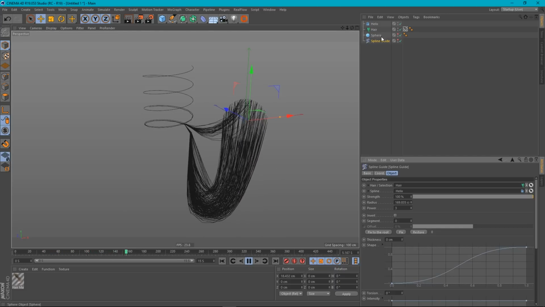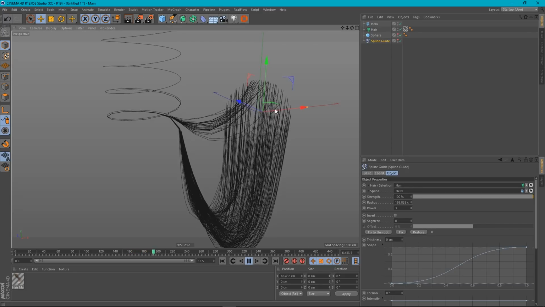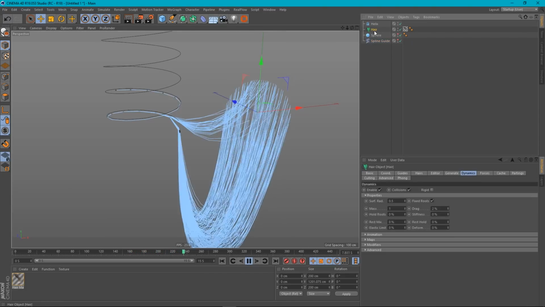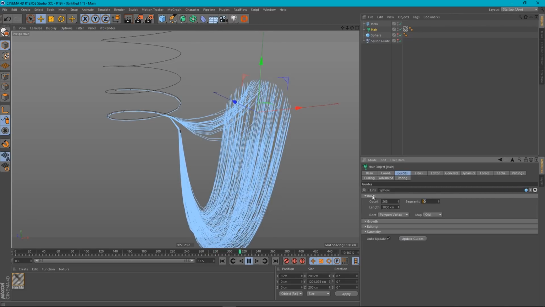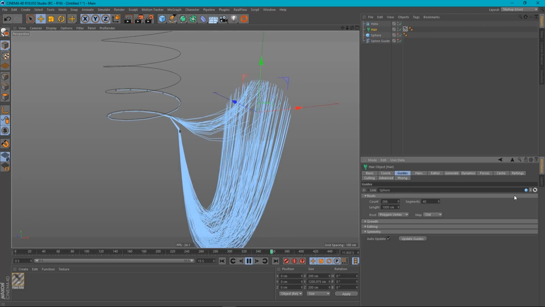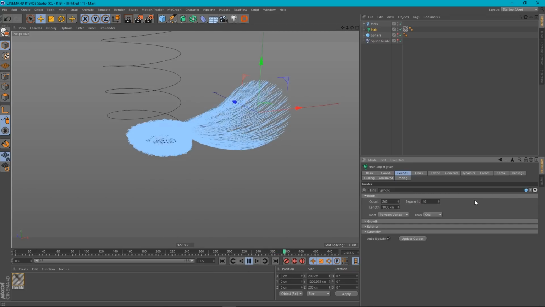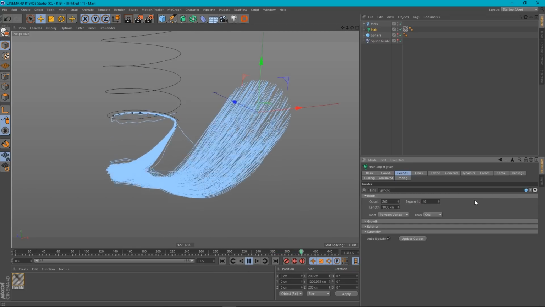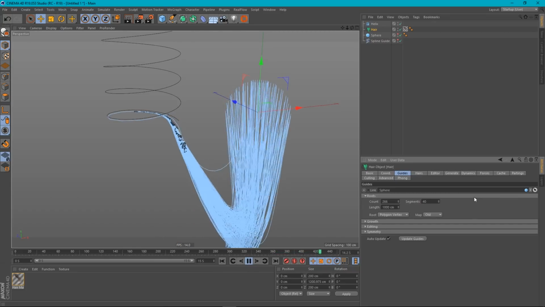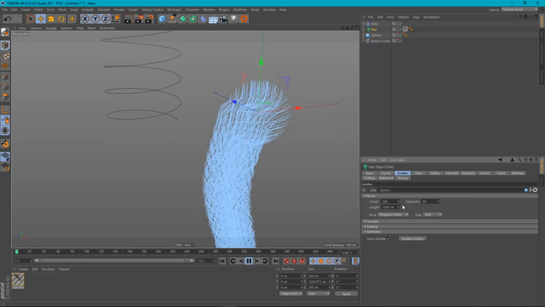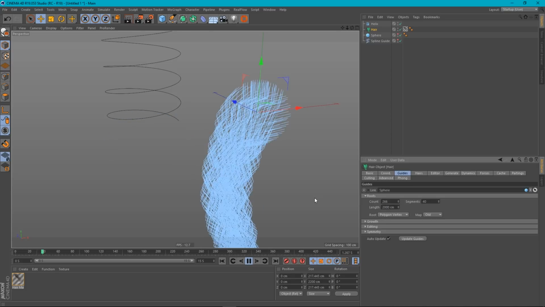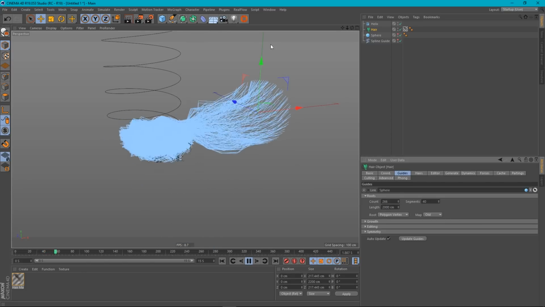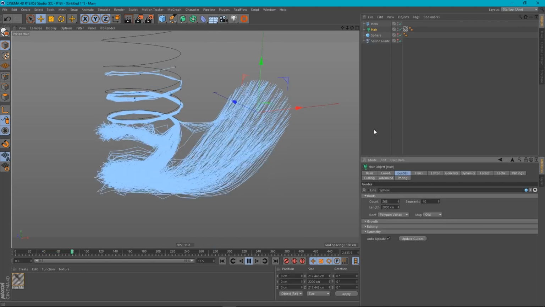Okay, and also you can see the segments in our splines here. So I'm gonna go back to the hair, go back to guides, and it's got 20 segments, but I'm gonna give it 40. There we go. Now remember, these are just guides, and in fact, I'm gonna make the length a little bit longer as well. I said a little bit, quite a lot actually, 2000.